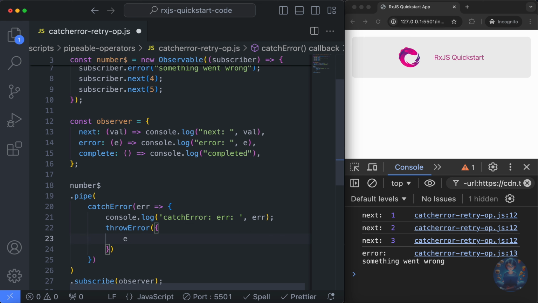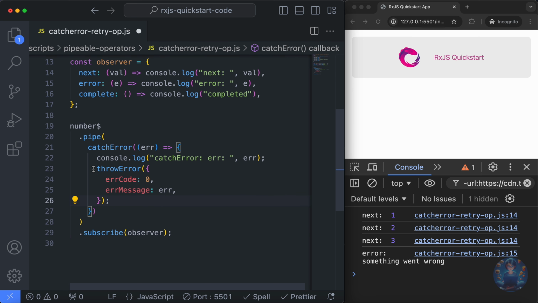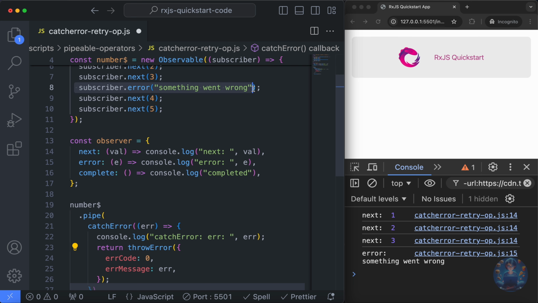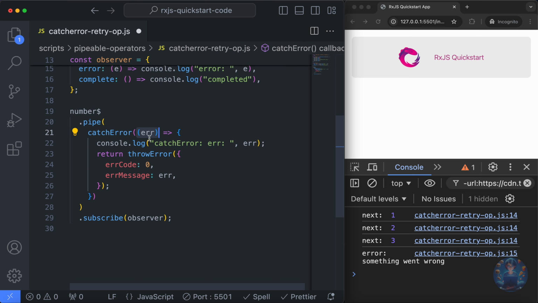Now we want to send it in a format, right? So we'll say error code, let's say 0, error message, whatever is returned from there. Okay. We've written the error message. We just need to return from this block. So that's it. What we did here was, whenever your observable throws this error, catchError will catch it. This error will be received here, and using this error, we are constructing a more formatted error message and returning the same using throwError.